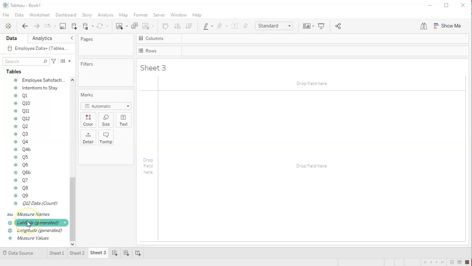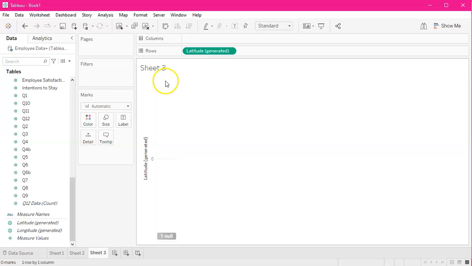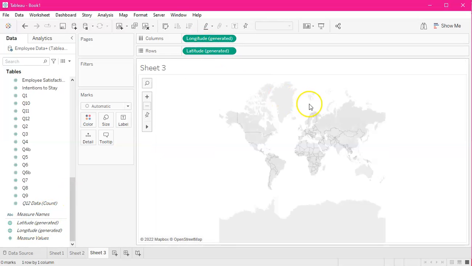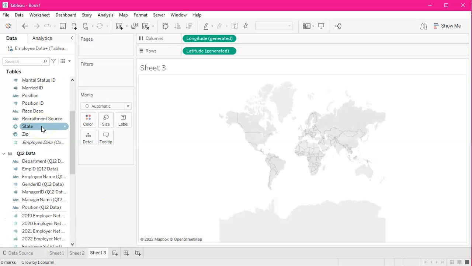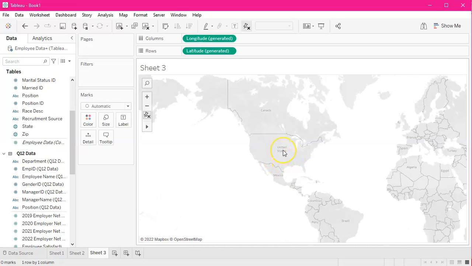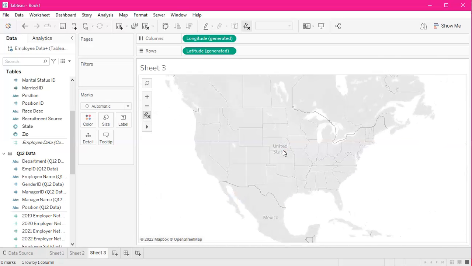So now what we're going to do here is we're going to double-click on the latitude, which will automatically put this pill, they're called pills, up here in the rows, and we're going to double click the longitude as well, which will automatically put it up here, and this will generate our map automatically. Depending on your data source and what data you're going to be putting in, it's obviously going to show up in different parts of the map. Ours is working with the US, so I'm just going to zoom in here so that we can get started.